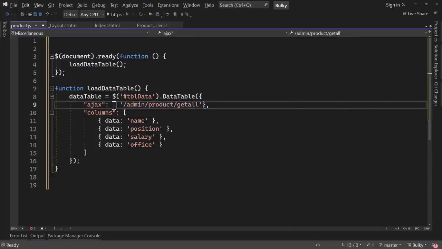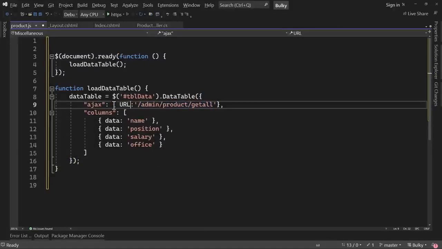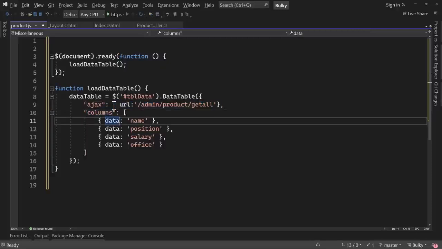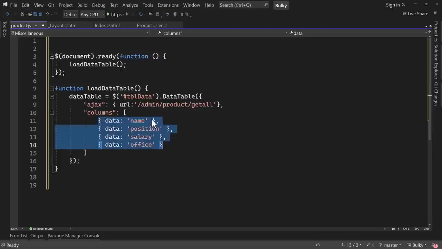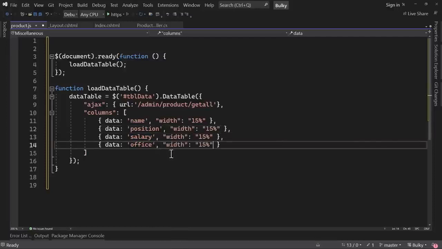Things are looking good, but in the AJAX here, we can directly use that, or we can define the URL, because when we have AJAX call, it is possible you want more options or more properties. That is why it is an object. Next, we have the columns. Now we have the data here, and we have few names. And along with that, we can also give some option like what will be width of all the columns.